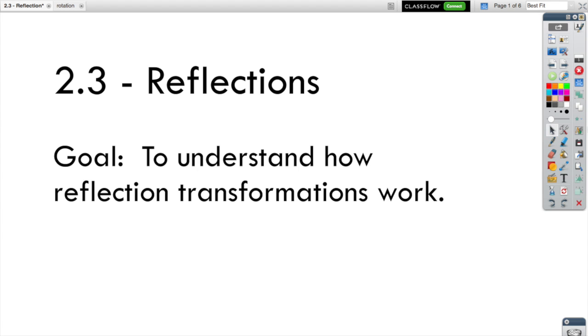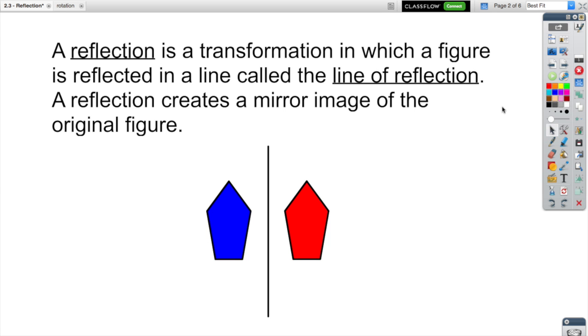Lesson 2.3, Reflections. The goal today is to understand how reflection transformations work. Like we've been discovering with SketchUp, a reflection is just a type of transformation where a figure gets flipped, reflected or flipped in a line called the line of reflection. So down below we have an example.